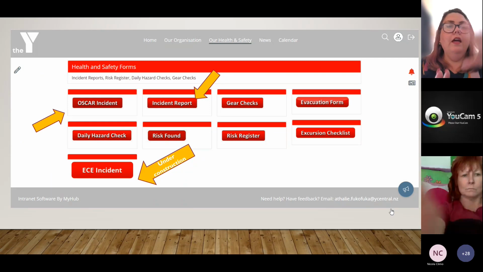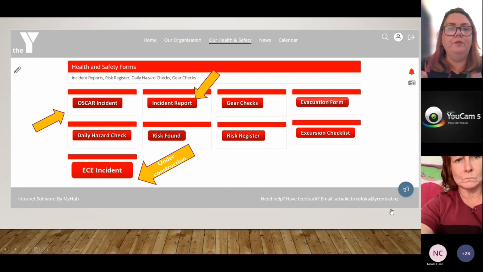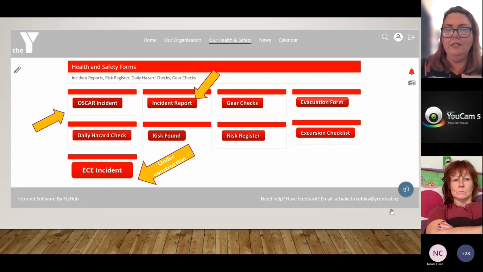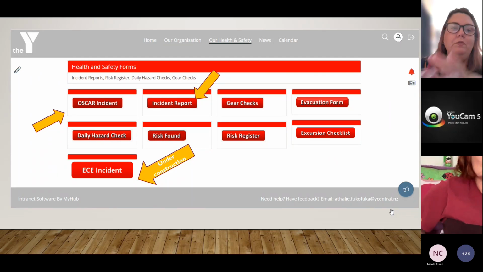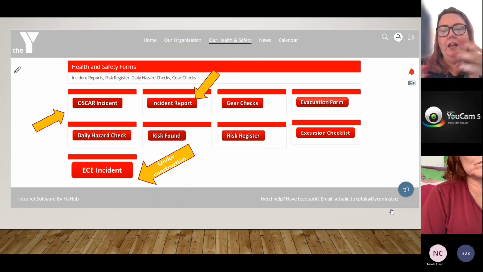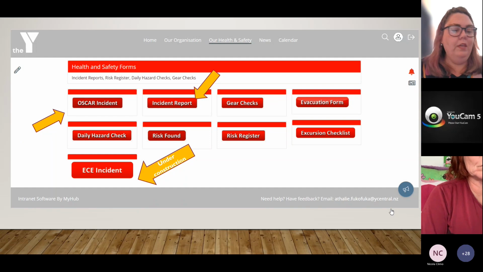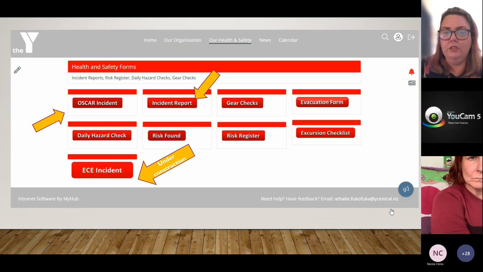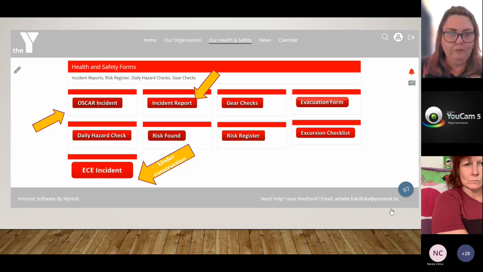Okay, sorry about that. So that first page I showed, down the right-hand side it said health and safety forms. If you click on that, it then brings up this page, which is all our health and safety forms. So if you ever need to find health and safety forms, you can find them here. You've got our evacuation form, excursion checklist, our risk register, gear checks, risk found, daily hazard check, and this is where you also find the incident reports.